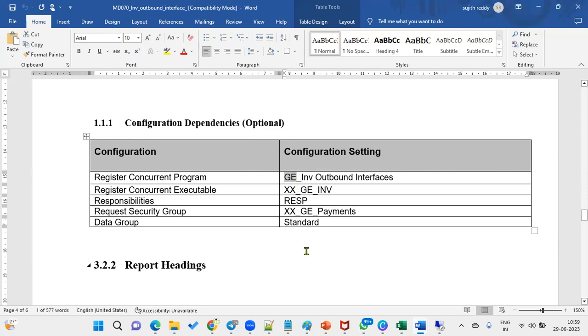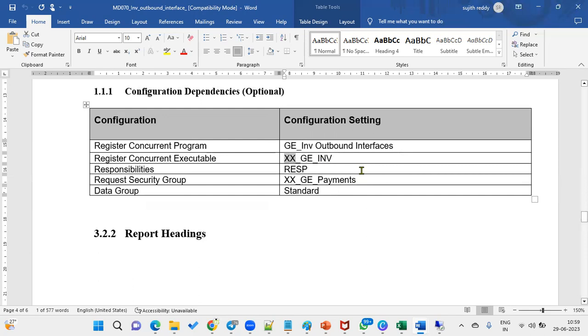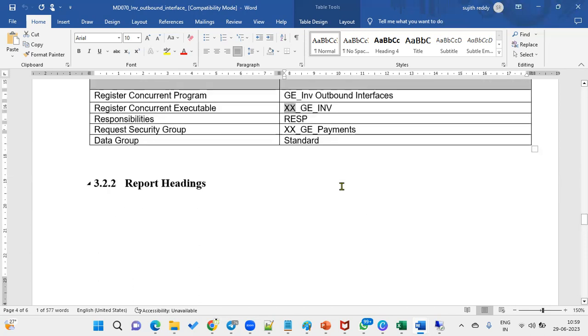Most of the time, the client will specify either their company name or they'll put it as XX. Whenever we find this XX in front of an object, we have to understand that this is a custom object, meaning a new object created by our developers, our technical consultants. So all this we are going to have here: configuration, dependencies and all. So these naming conventions we have to follow.